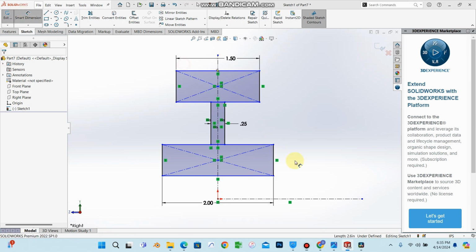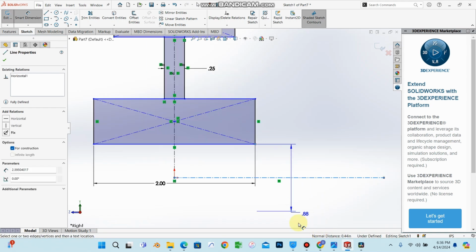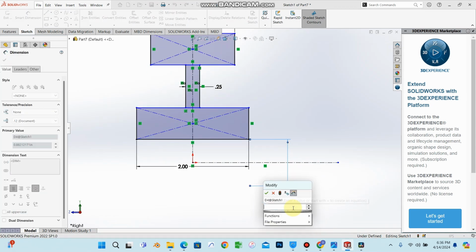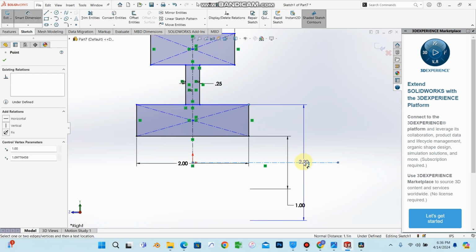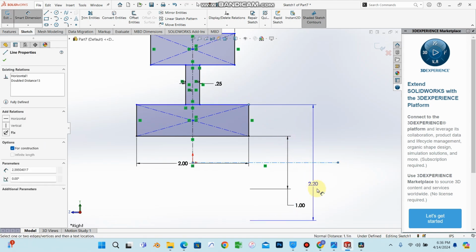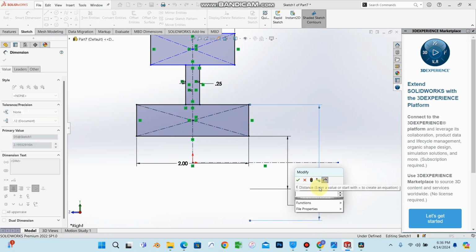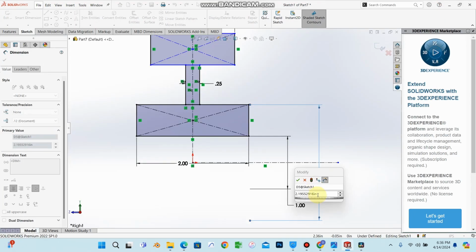So smart dimension. Click on smart dimension. Click on this point. Click on the horizontal center line. Move it down. And that's 1. Good. Click on this point, click on the horizontal center line. I already selected the horizontal center, so click here. Click here. And then I have to check. Sorry. 1.75 and 7.